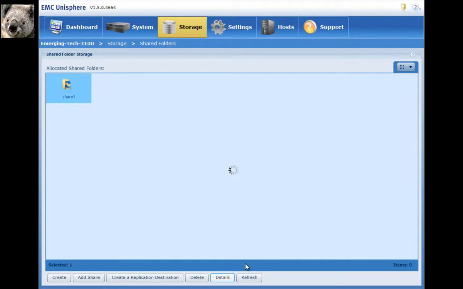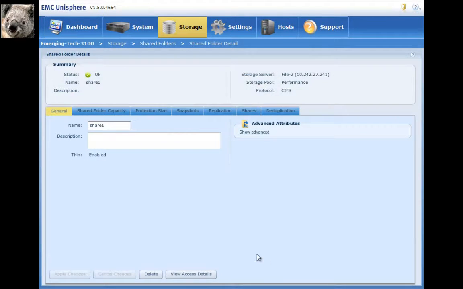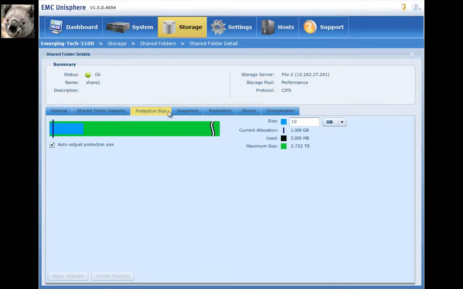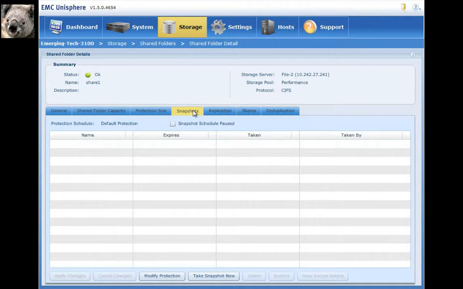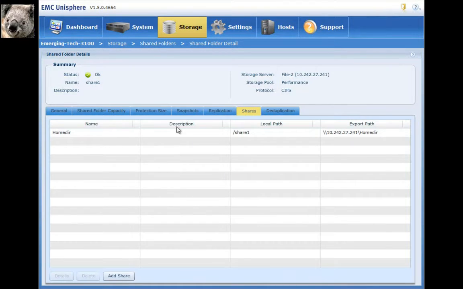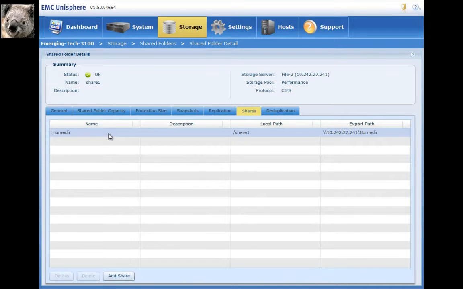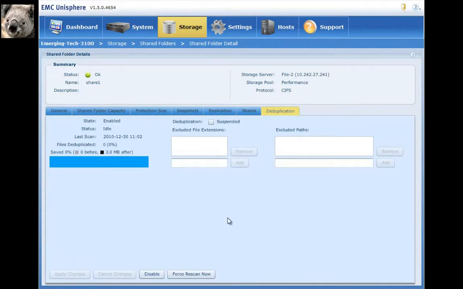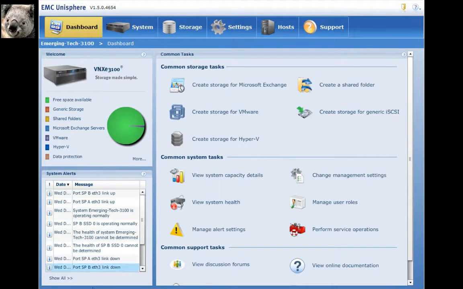Okay, so here are the details of the Windows share that I just created. We've got the general information. I can look at capacity, protection size, snapshots if I had any. I can set up replication here if I like. I can create additional shares on the same file system as well. And of course I can configure deduplication here.